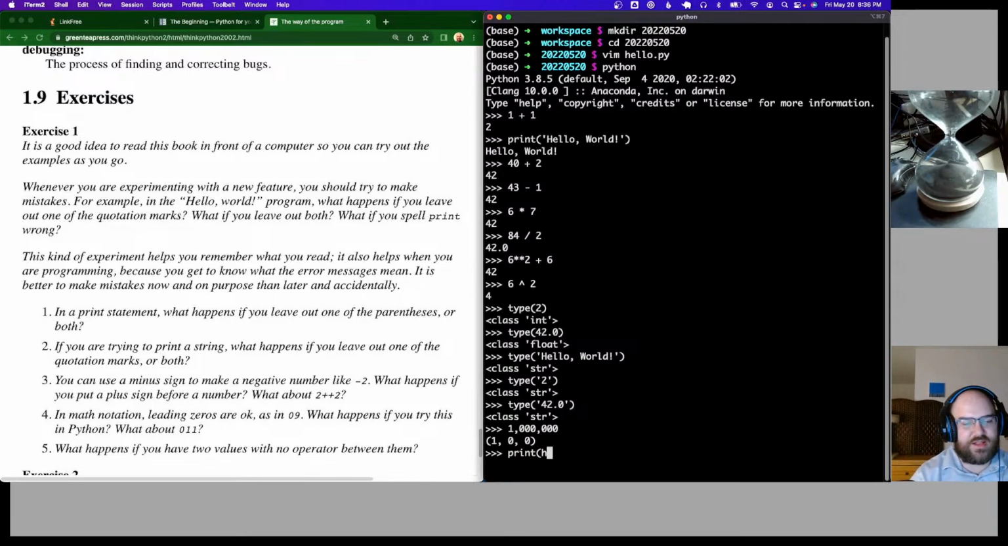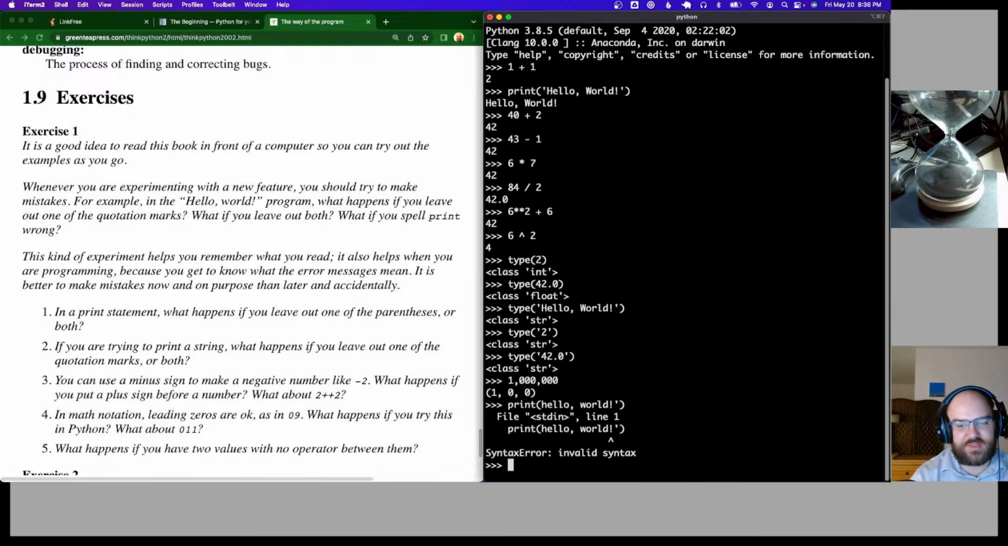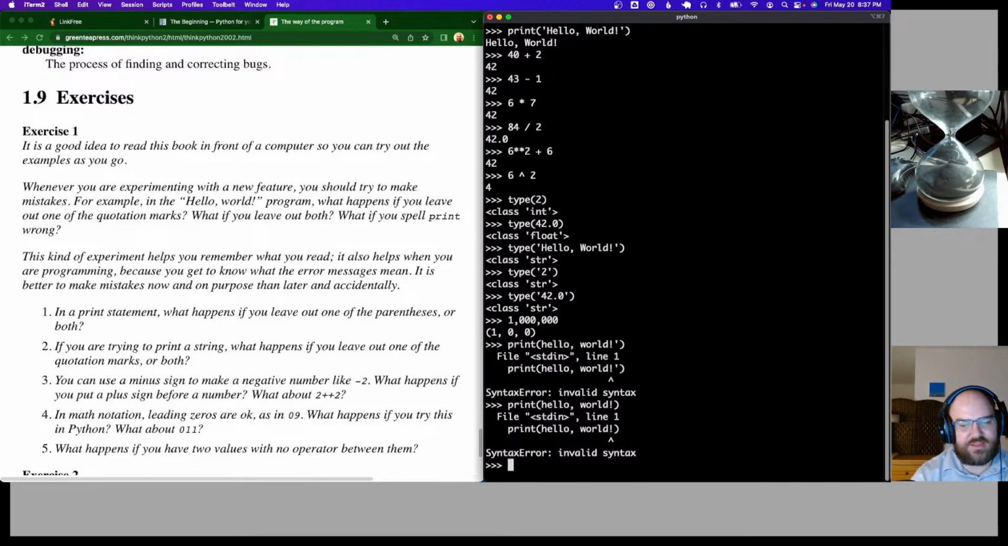Print, hello, world, parenthesis, quote, and parenthesis. Syntax error, invalid syntax, but interestingly, it waits all the way until here to show me the syntax error. Almost suggesting that everything that came before was valid syntax. What happens if you leave out both? Print, hello, world. Oh, I forgot the print. I want to leave that in for now. Invalid syntax at the same place.